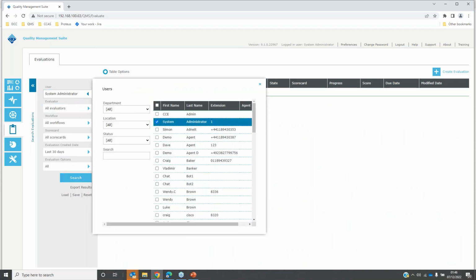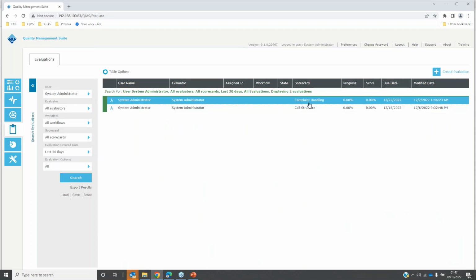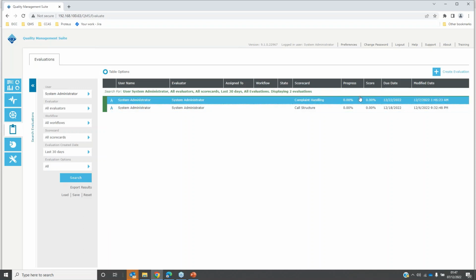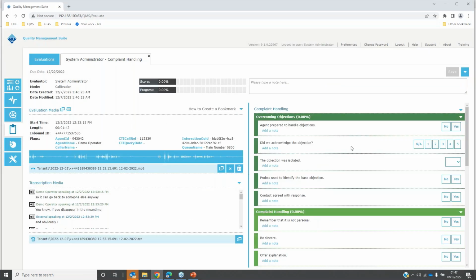Apologies, just clicked on the wrong tab. I hit search. I can see that for the system administrator, I've got my compliance handling, I've got my call structure, I've got 2 that I've got active here, and we can see that this one is due on the 22nd of the 12th. So from a user's perspective, I can just go in and edit that. I can see the media and just complete an evaluation as normal.